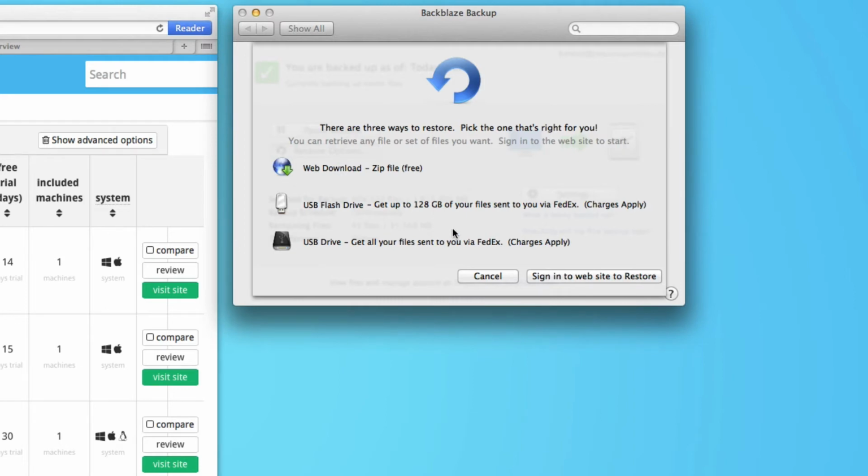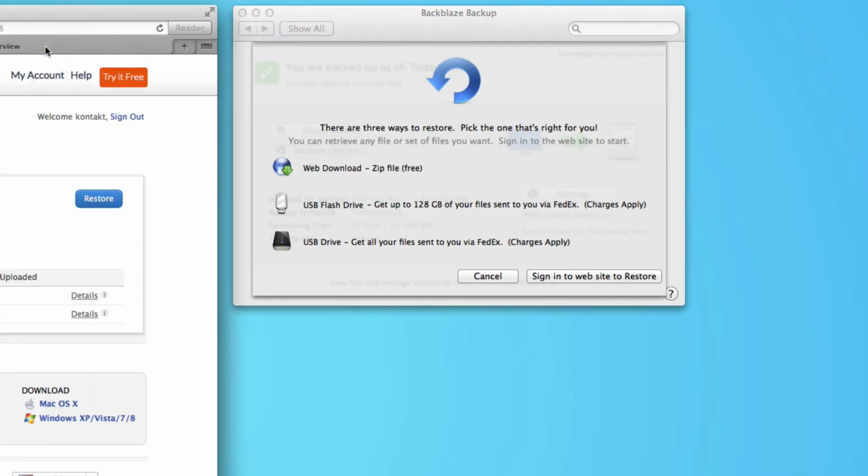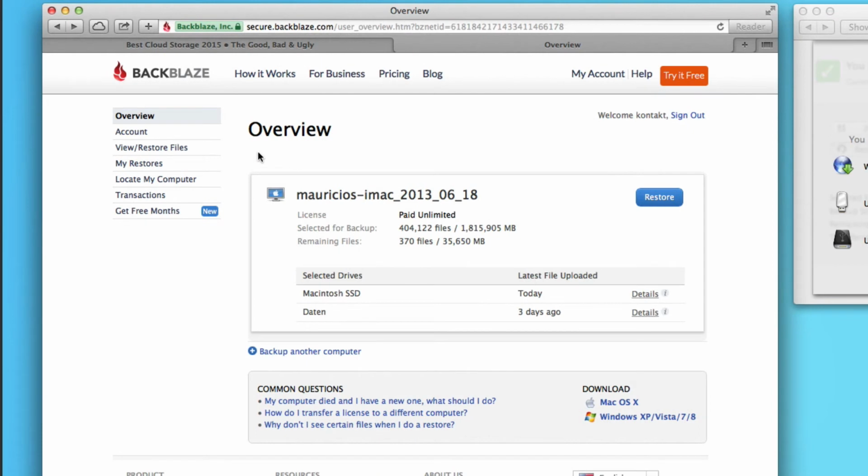So it is quite pricey, but if you have a lot of files, then this might be the best option for your needs. I'm going to choose the web download, which is free, and I'm going to demonstrate that right now. So you can click then on sign in to the website to restore, and then you land on your account overview page. And obviously you need to click on view and restore files.